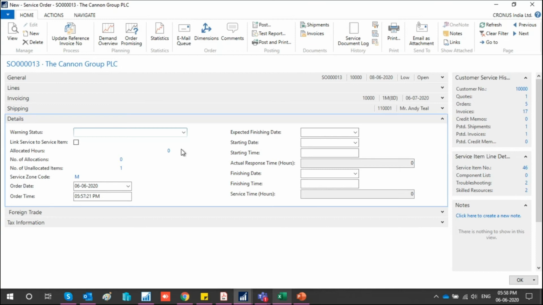Now the allocated hours, 0, number of allocations 0. It means this service order is not allocated to any of the resources for working. Hence the number of unallocated items is 1, because in this particular service item I have one item to service, only one on networking service. Okay, so that's why one item is there. Service zone code M by default.